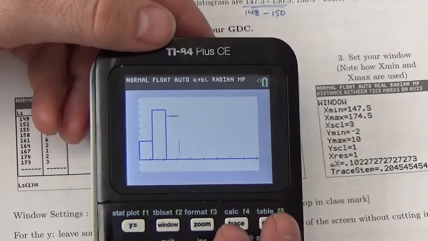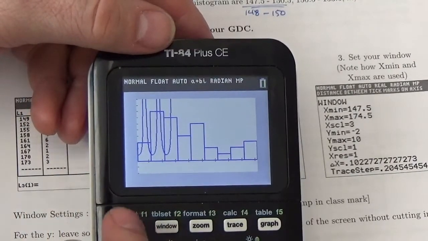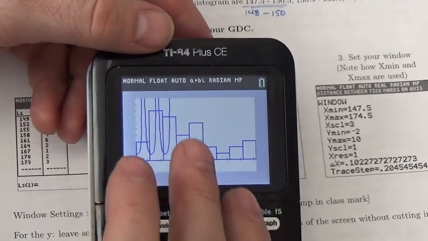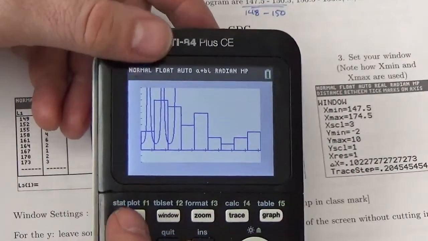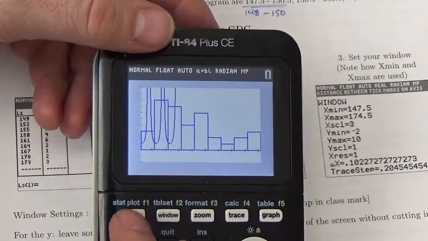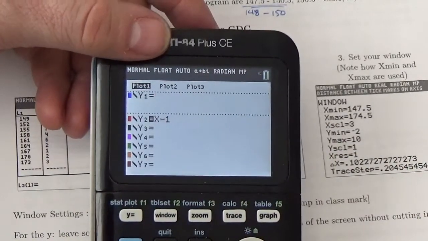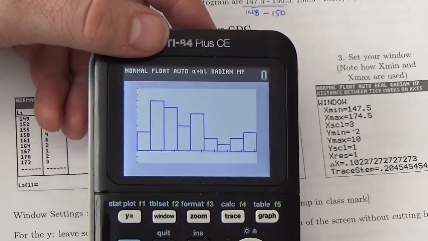And now when I press graph, oops, I'm just going to press pause right there because I have data in there. Isn't that interesting? So there's my histogram, but there's something else going on here, and this happens frequently. So it's not a bad thing that this happened here. If I press y equals, yeah, I've got data in there. So I'm going to delete that, and now go back, and now it's just the histogram that I want to see.